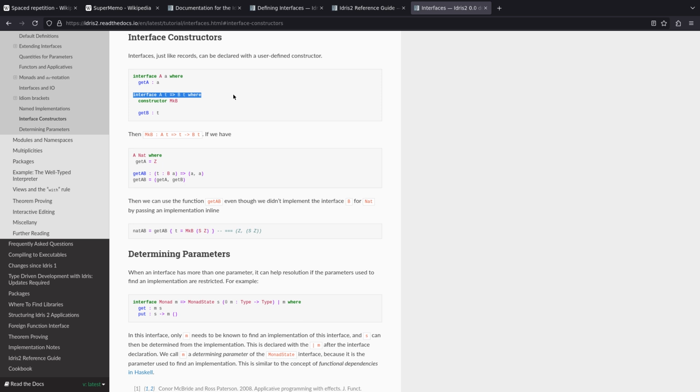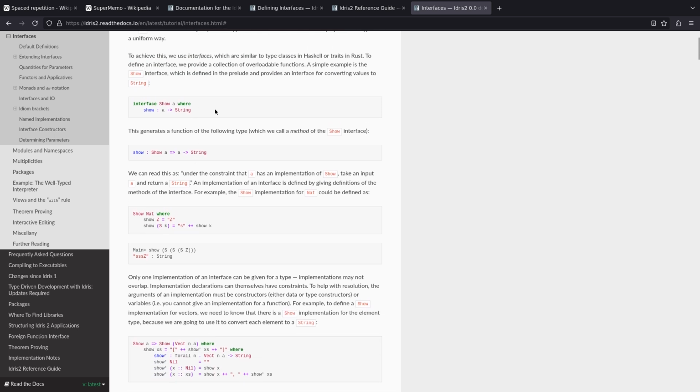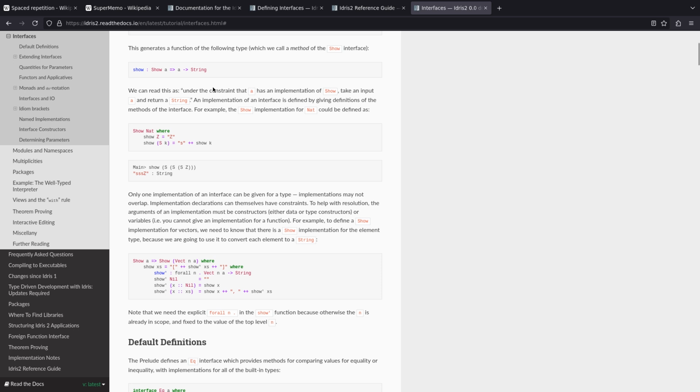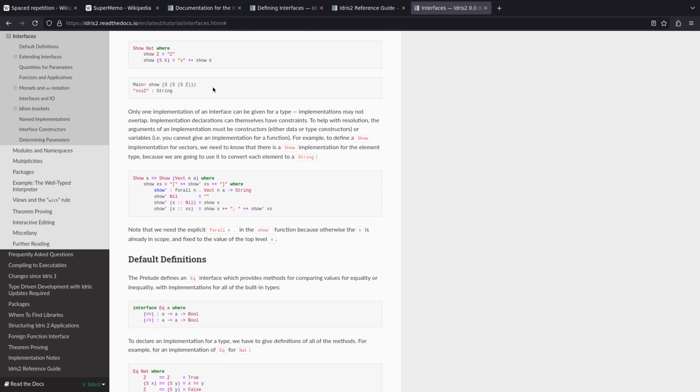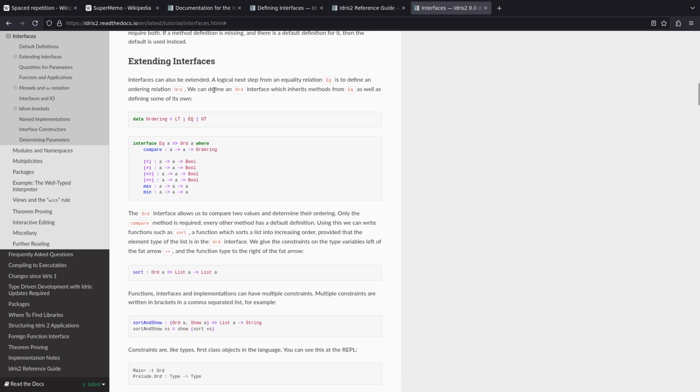Interfaces, just like records, can be declared with user-defined constructor. Oh wait, hang on. Maybe I misunderstood what an interface is. Similar to? How similar are we talking? Because right now they look just like type classes. Interfaces can be extended. Yeah, no doubt.